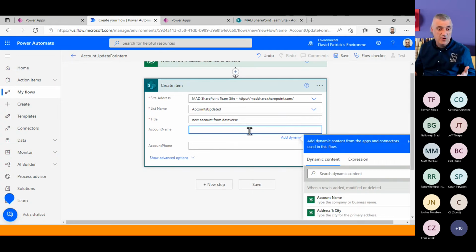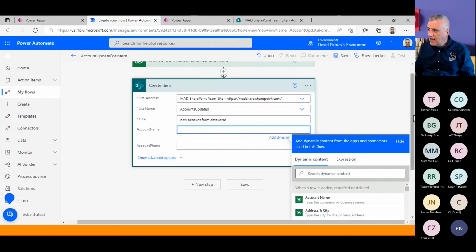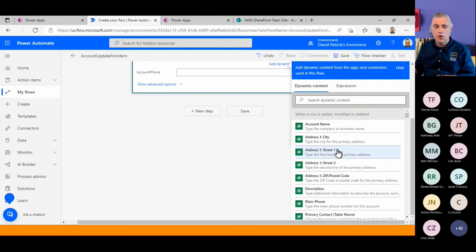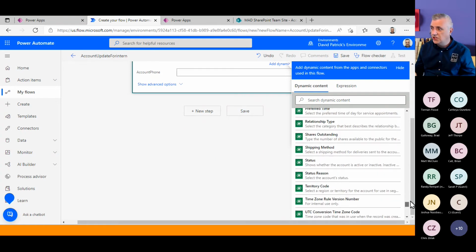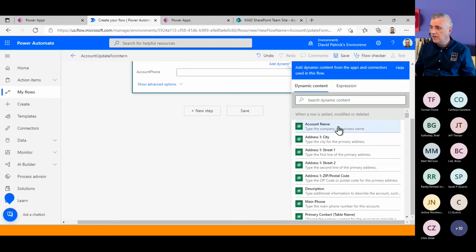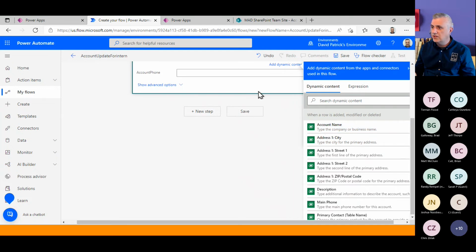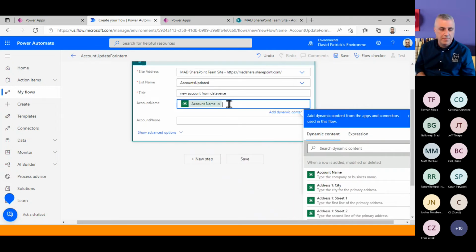The next thing is the account name. Now this, I actually want to know what account got added. So I'm going to come over here to my dynamic content, and this shows me all the attributes that are available from Dataverse. There's a whole bunch of them, just for the table that I chose. So I want the account name. Luckily it's right there. I just click on it and it pops right up into there. So we've done our first mapping.